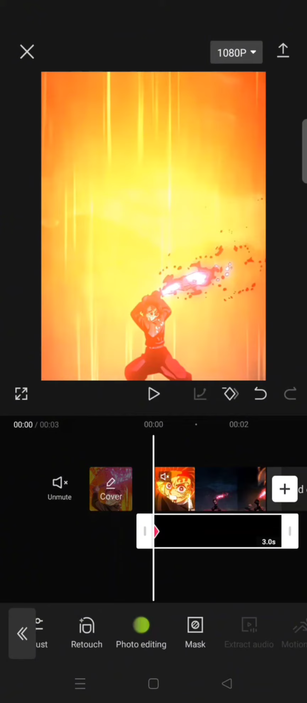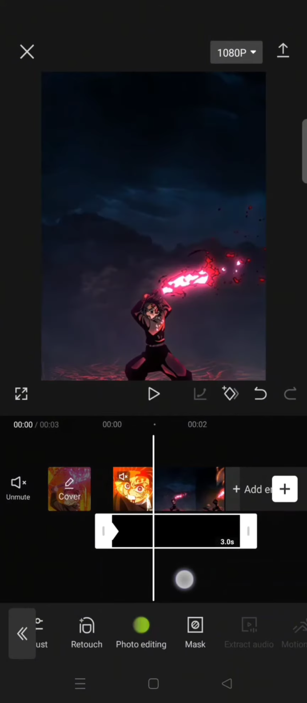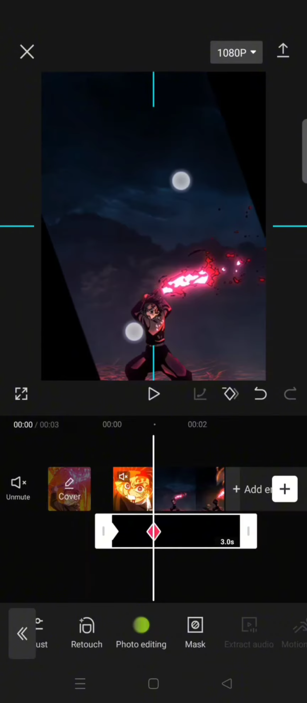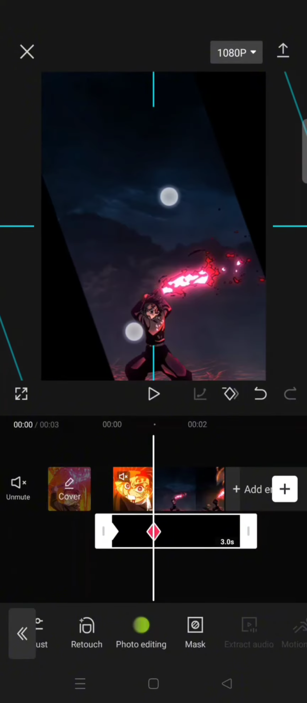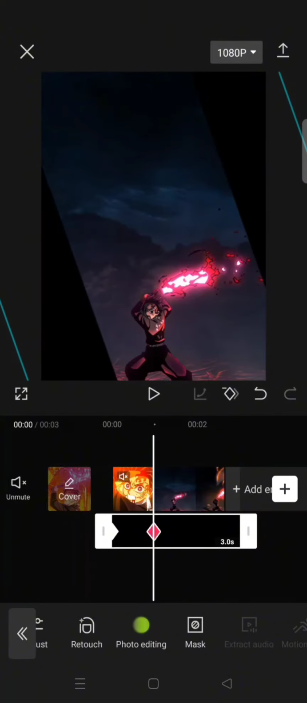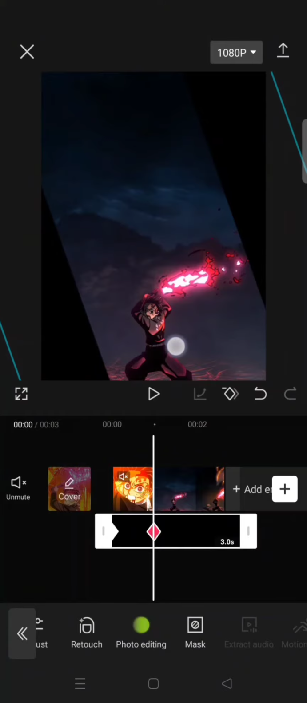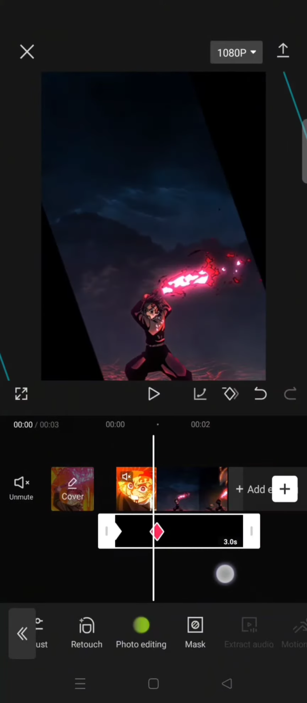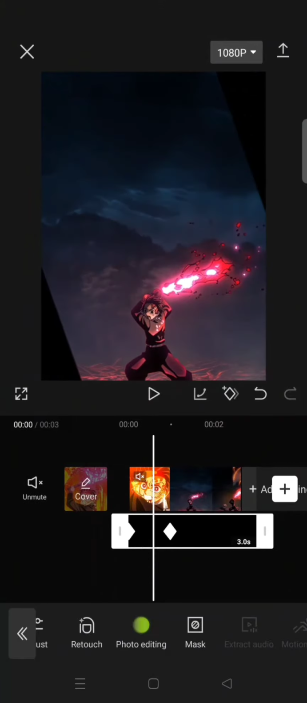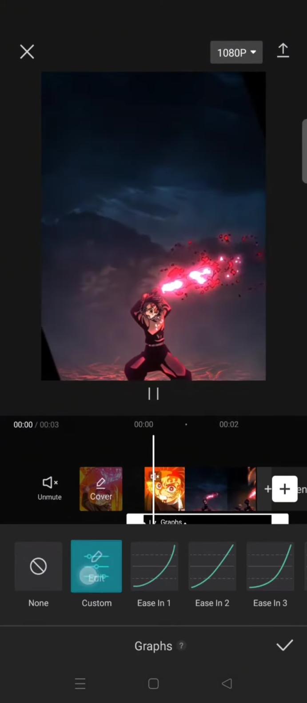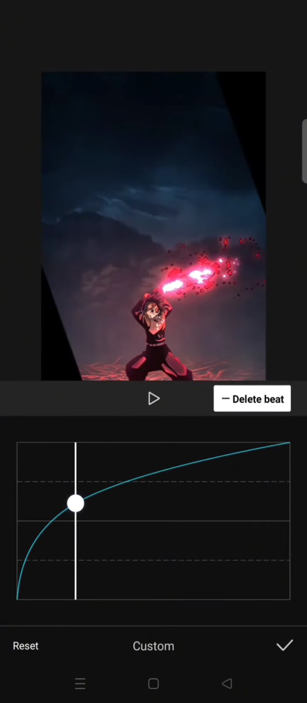overlay and move forward a bit, add another keyframe and zoom in the black overlay until you made this black bars. Okay, now go to grabs, this one, click on custom and create this grabs right here.